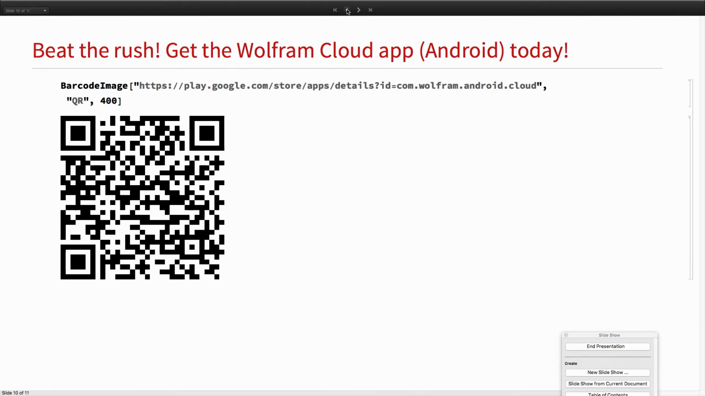Yes, sir? If you have a private cloud and you deploy applications there, can your player be connected to the private cloud? Yes.